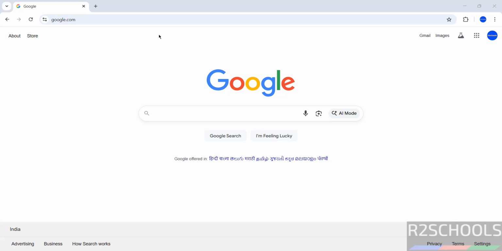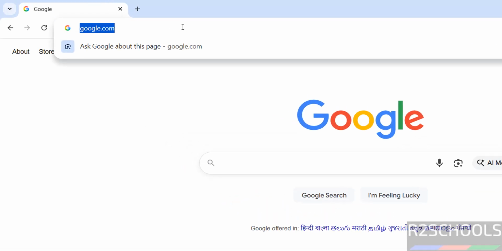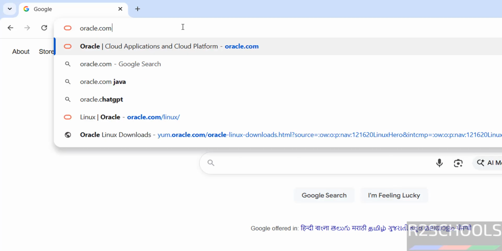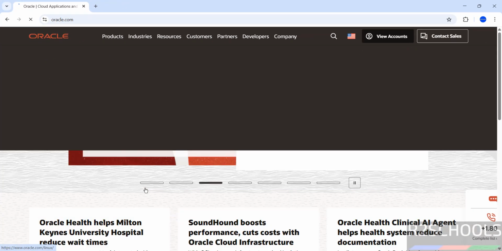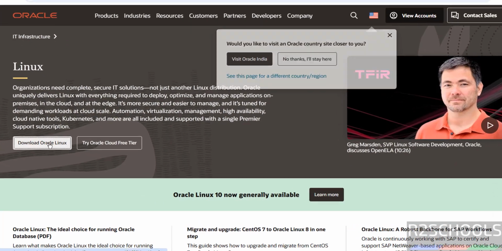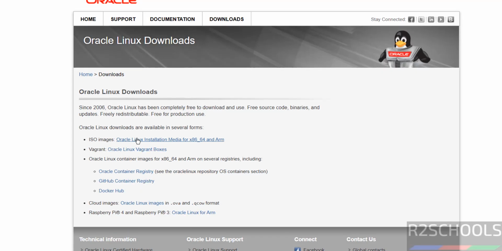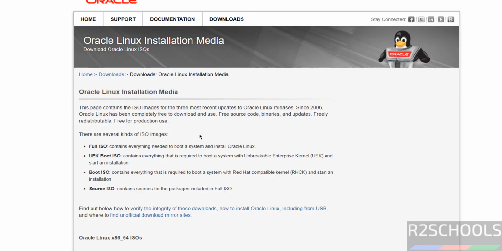Okay, first go to the Oracle Linux official website and download. It is oracle.com. Then click on products. See here we have the Linux. Click on it. Then download Oracle Linux. Then click on this ISO images link. See here Oracle Linux installation media. Click on it. See here we have several types of ISO images: full ISO, UEK boot ISO, source ISO.